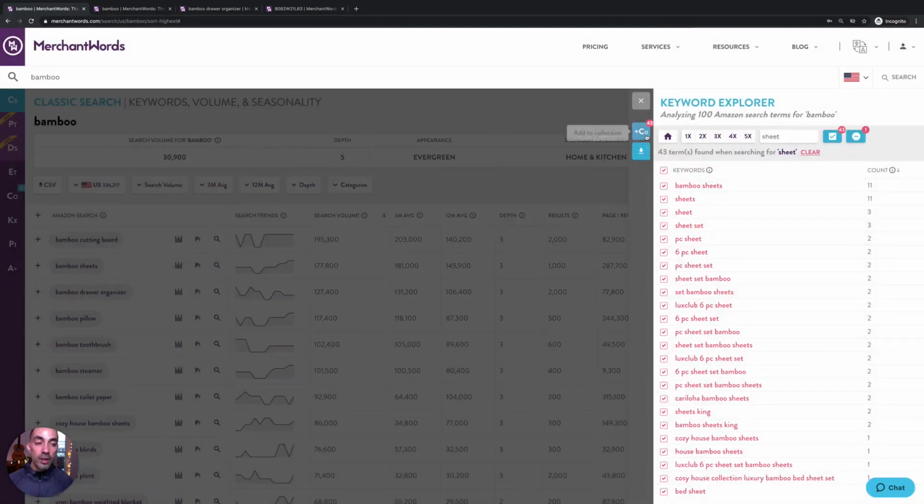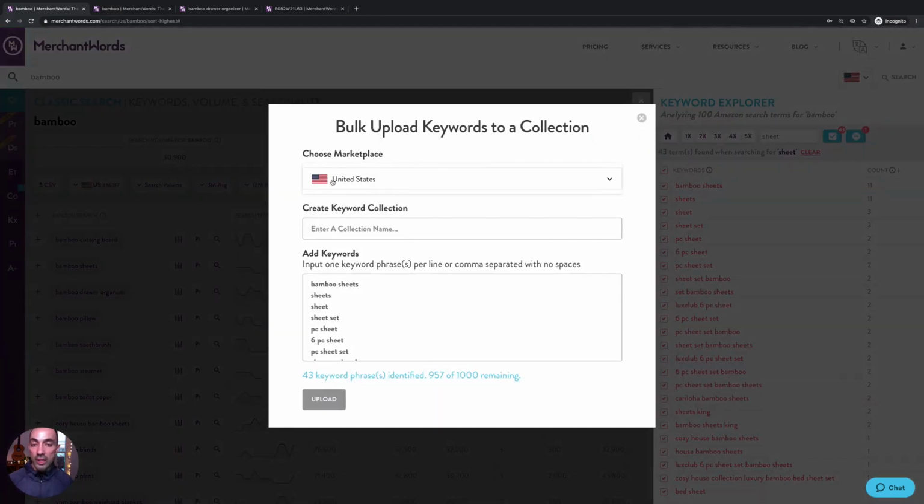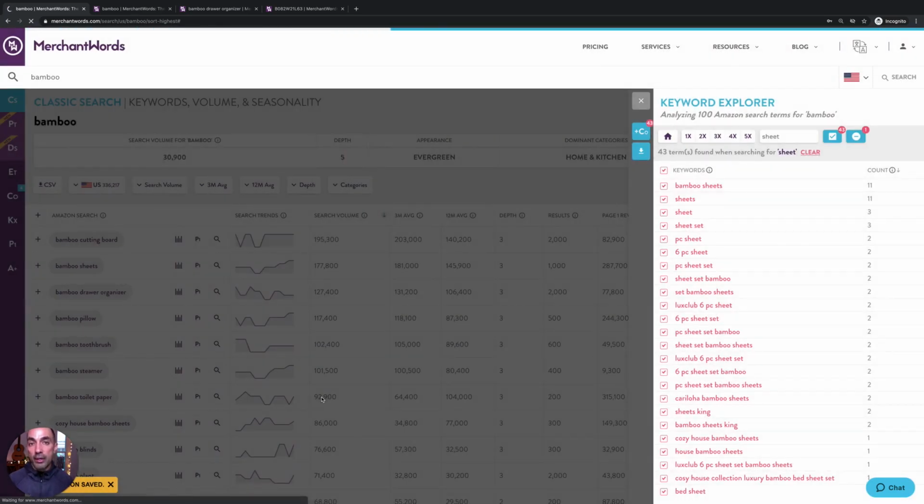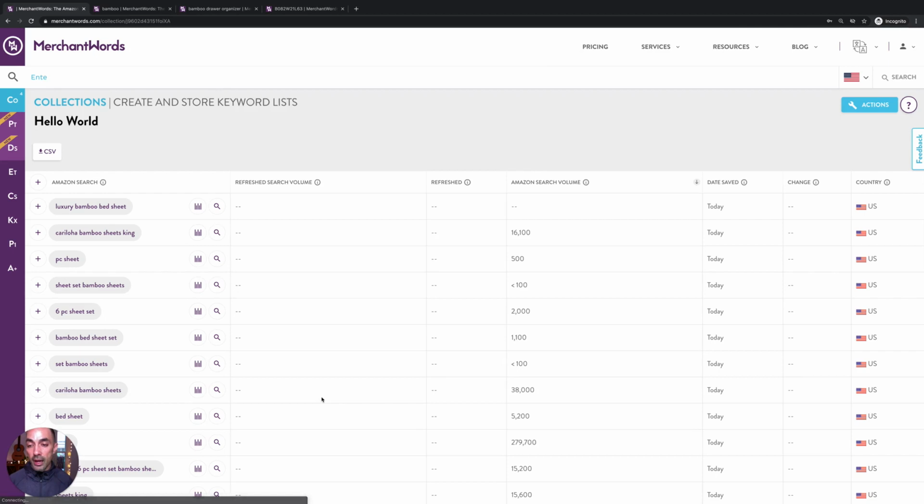However, if you wanted to get search volumes, I would encourage you to take a look at collections. Adding this to collections allows you to not only get the search volume, but to track it from here on out. Every time we refresh search volume, you can get an updated search volume for the same term, so you can see how it goes up or down. And so the refresh data shows up here.